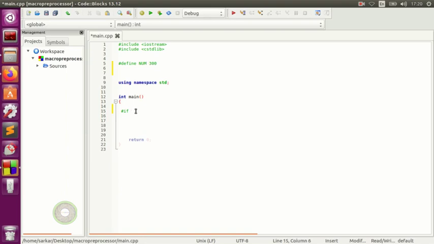If number is greater than, say, 40, then you put a cout, the number is greater than 40. Then I'll put an endif here, endif.